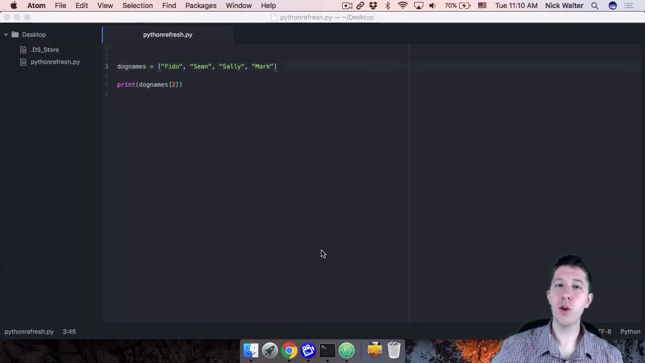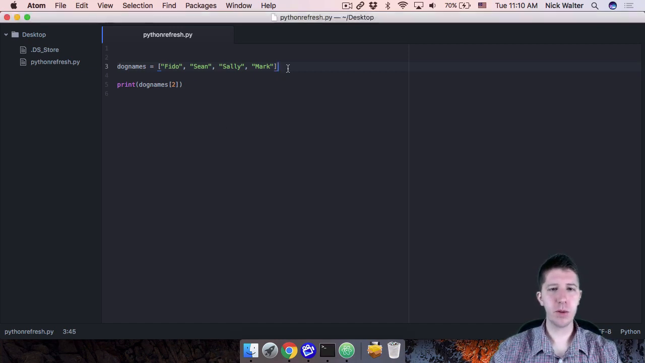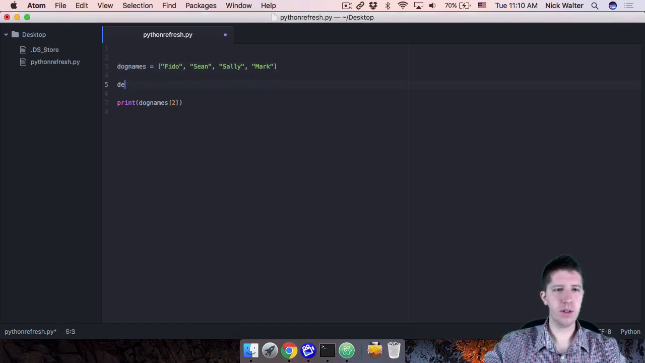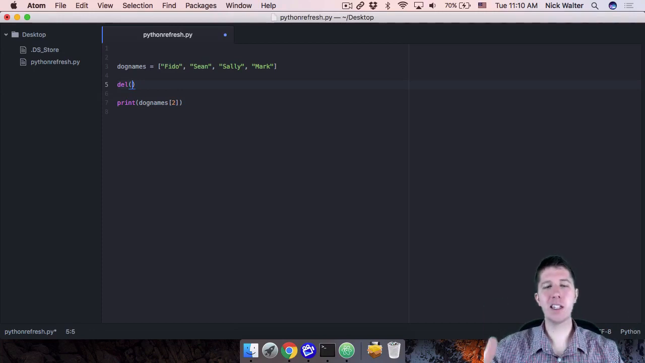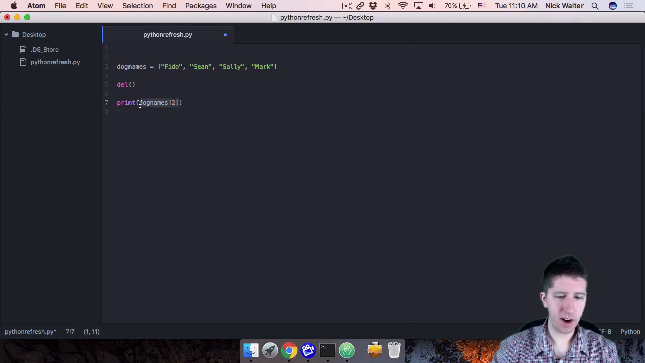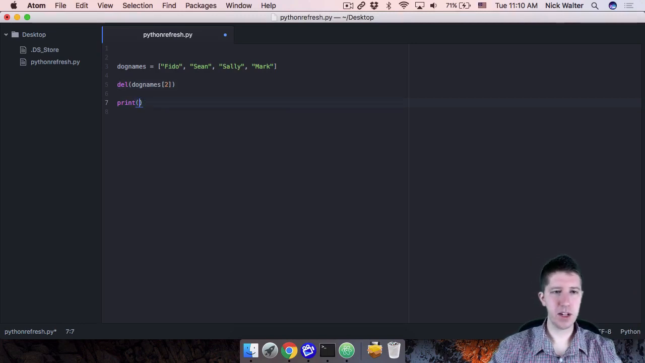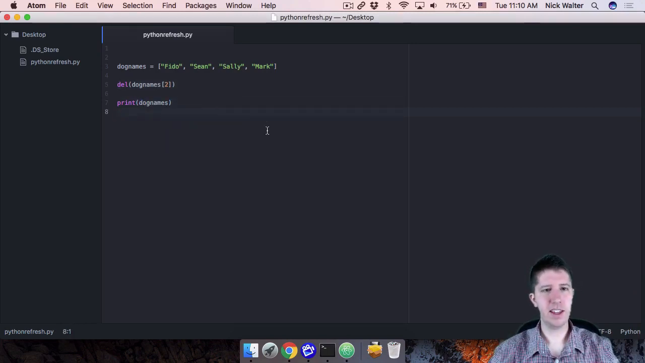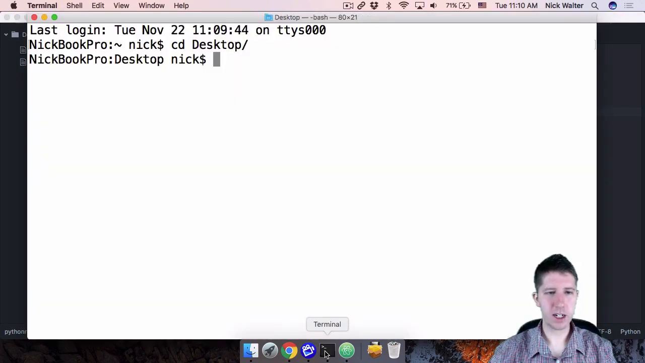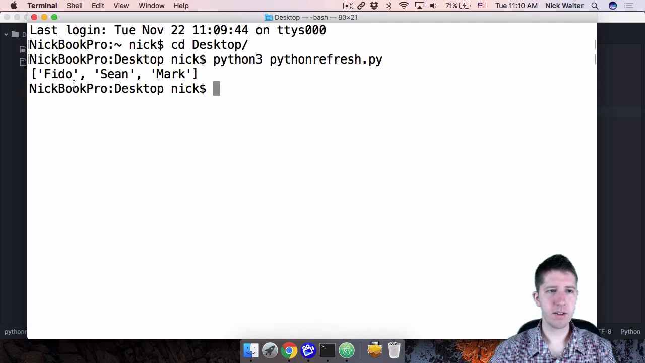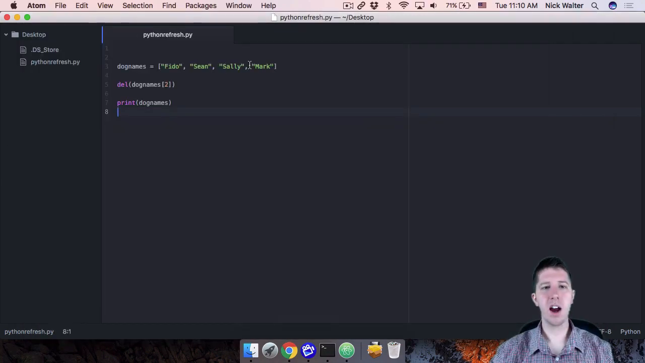So if I want to remove or delete something from a list, that's totally possible here in Python. All you got to do is do del, short for delete, and then pass in whatever it is you want to get rid of. So if I want to get rid of Sally, I'm going to go ahead and copy this code that we have right here. You just give the name of the list, and then what item in particular you want to get rid of. I want to get rid of index 2, and that should get rid of Sally. And then let's go ahead and print out whatever the list is here so that we can see that information. So I'll save this, go back to my terminal, hit run here. And look, Fido, Sean, Mark. So it got rid of Sally in the middle of this list here.